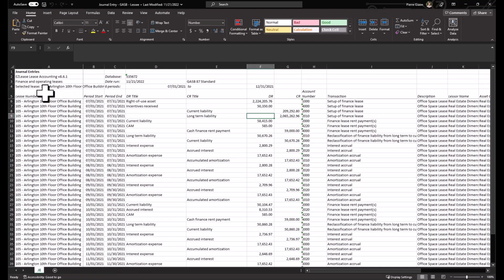So here we do have an Arlington 10th floor office building. On the right hand side, we do have that transactions column, which is just the description of what's going on. So always good for audit. And then the column to the left of that, column H, we do have the account numbers. If we did set those up within the system options, it would pop out to the spreadsheets as well.